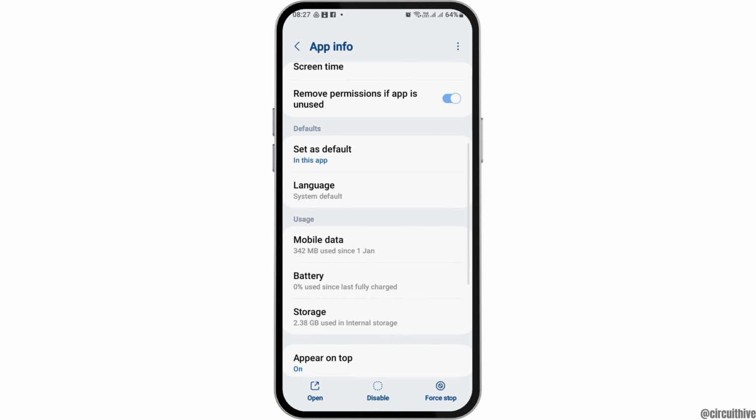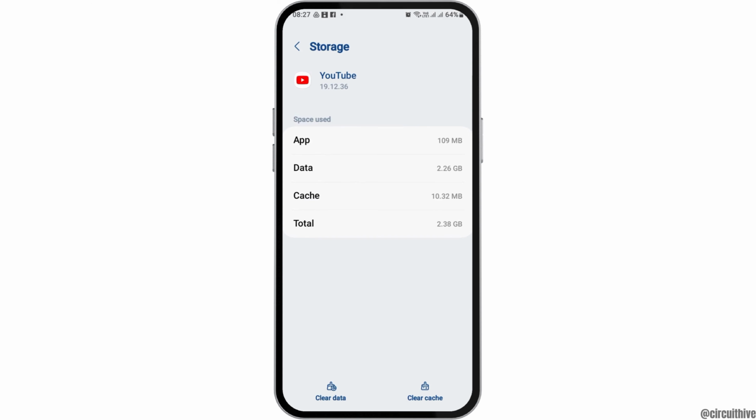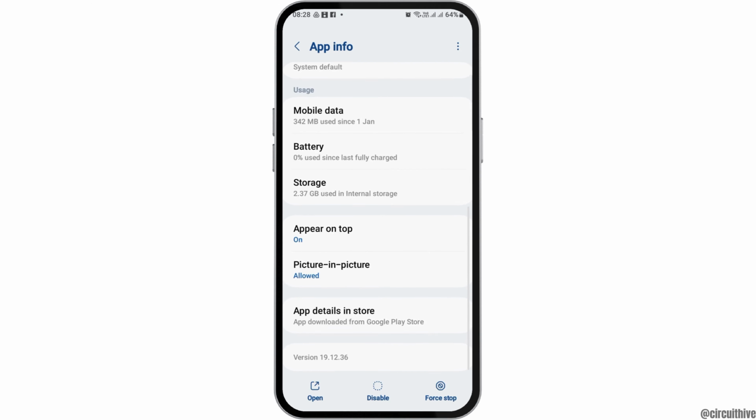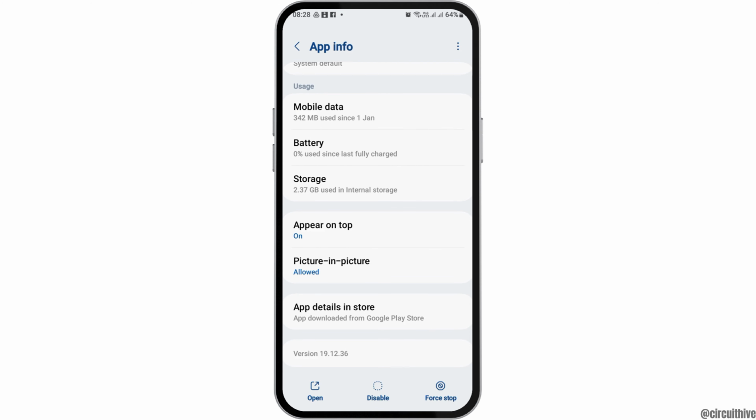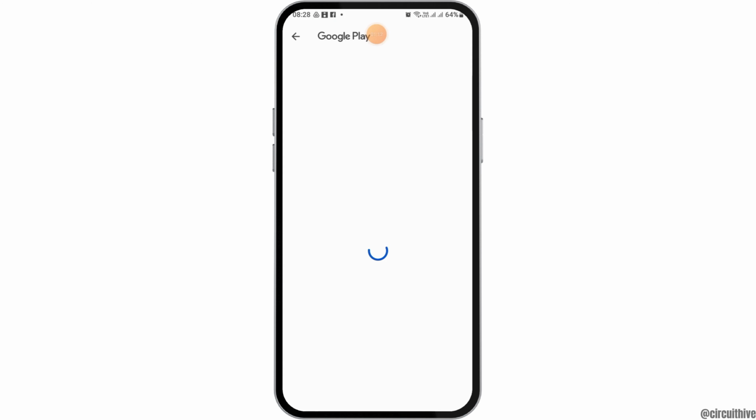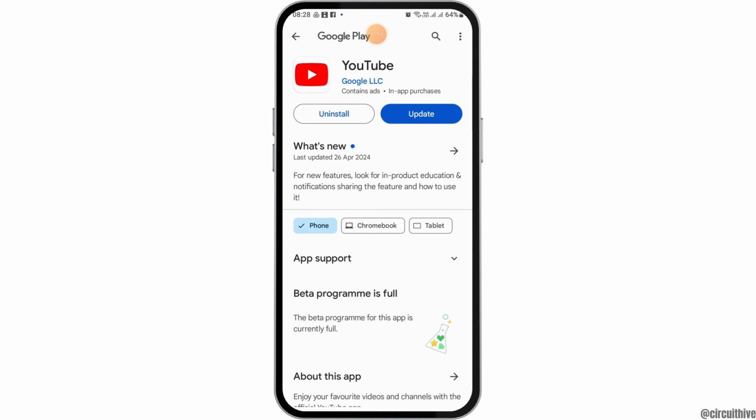After going back, now you have to go to the next option, that is storage. Here, tapping on storage, if you see any cache out there, you have to go to the option of clear the cache and then go back again. Now you have to tap on the next option, that is app details and store. After tapping on app details and store, you can see an interface like this.